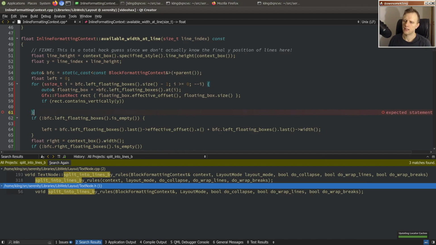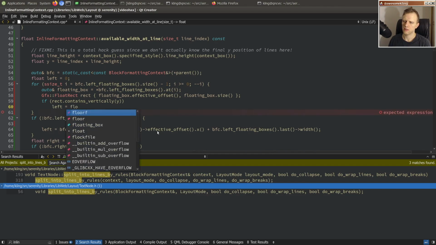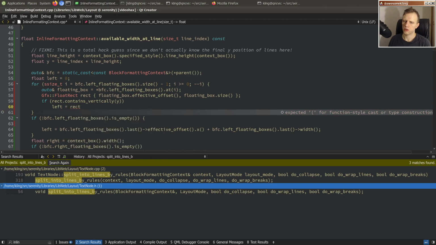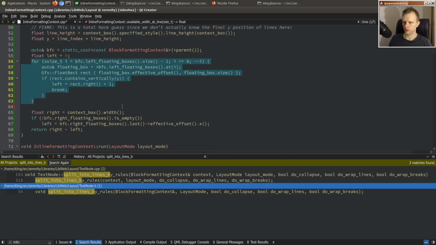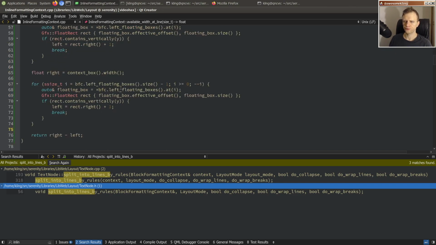So if we hit it, then we have to stop there. So left is rect right +1. Yeah. And we break here. And then we do the same thing for the right floating boxes. So the first time we hit one, then we say that right is rect left -1.